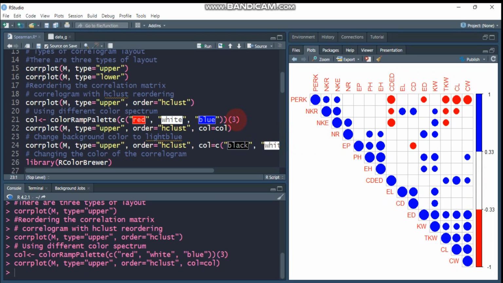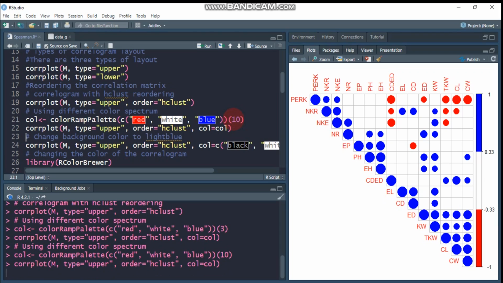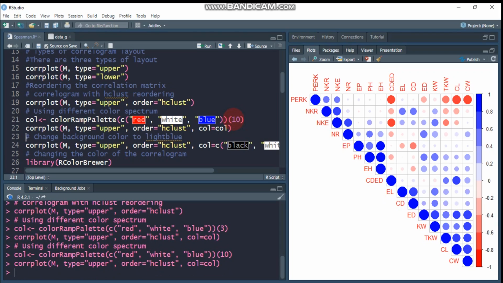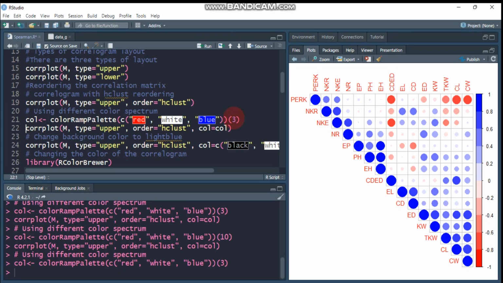But if I convert this one into 10, let's say 10, I will get 10 different colors. Here is red, here is light red, again very light red somehow, here is light blue, and here is deep blue. So this way you can arrange. But I think 3 is a good indicator. So let's do this one.